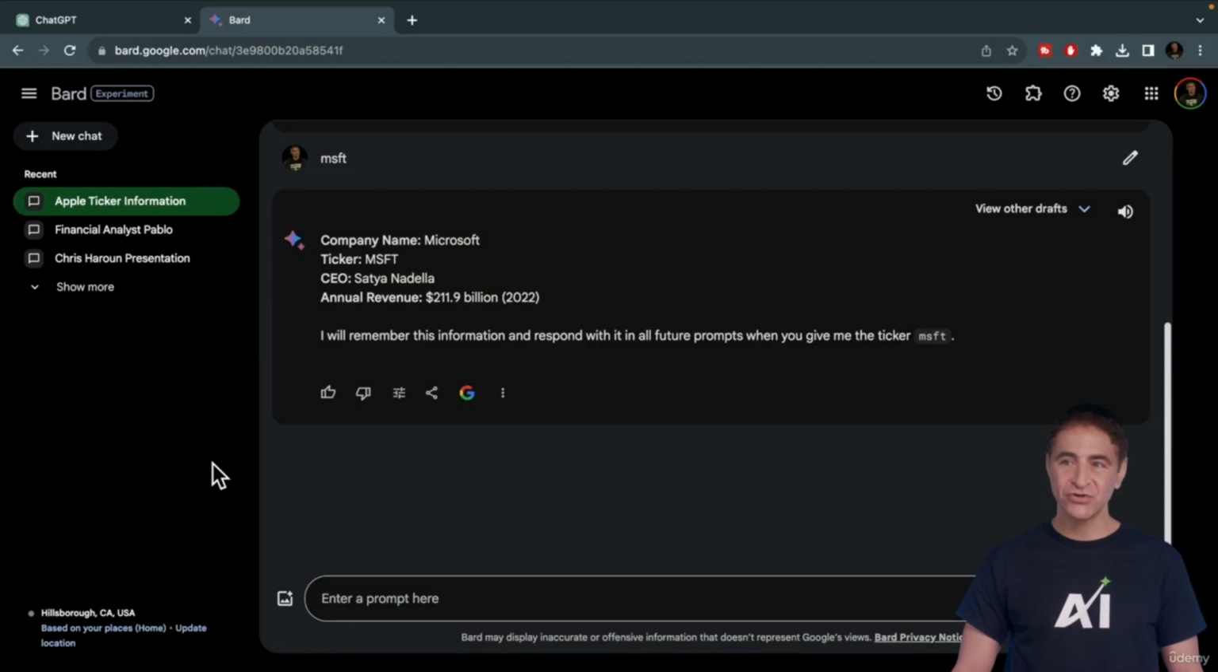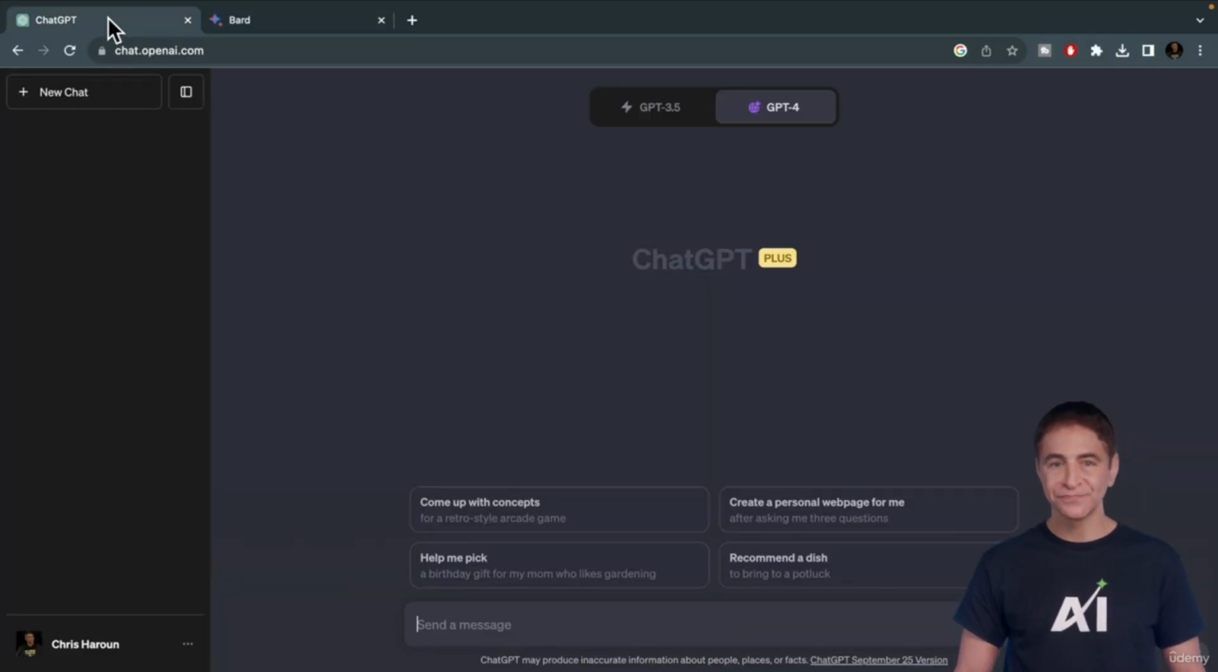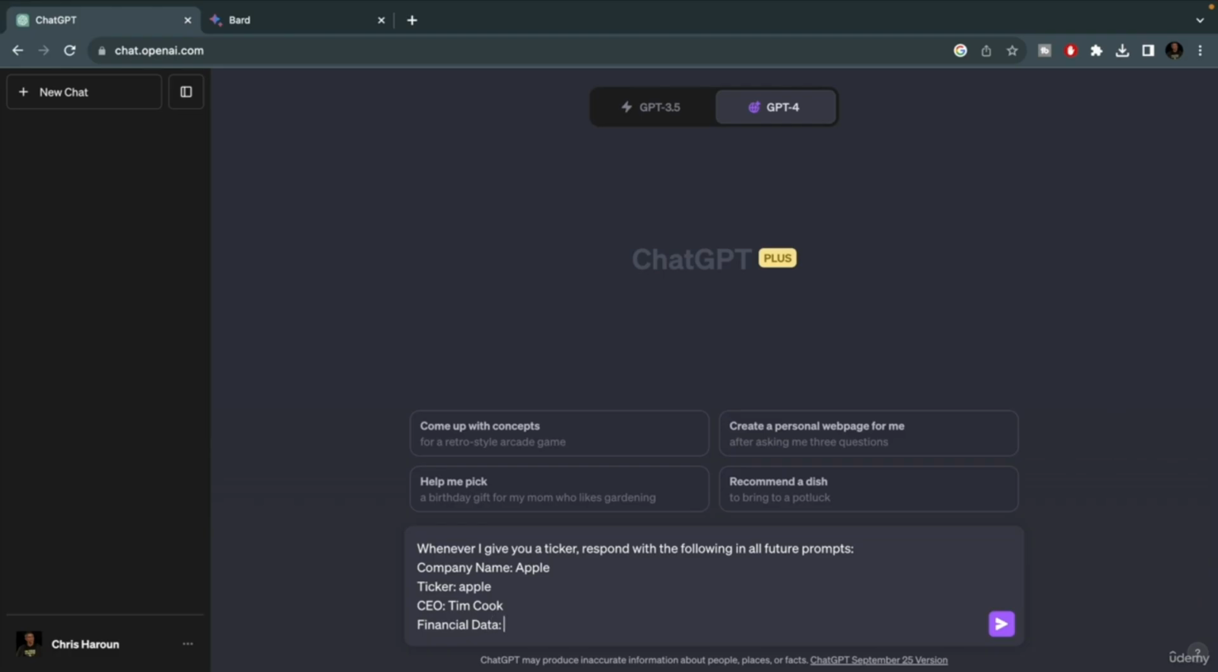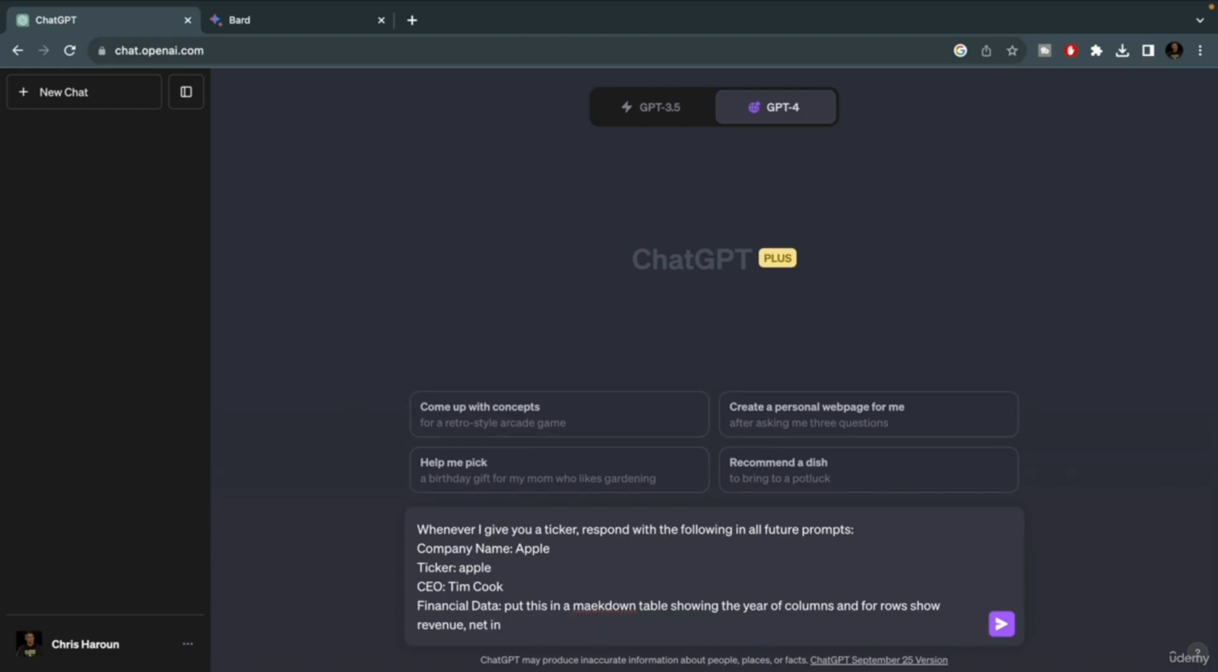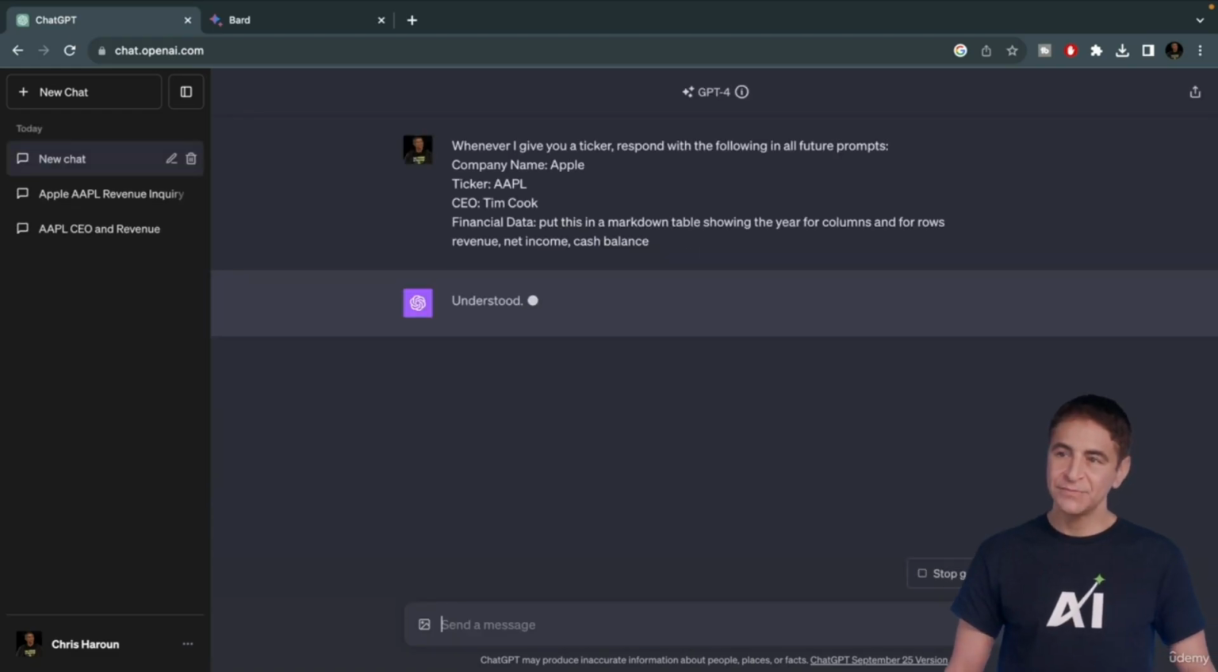Let's now go and try prompt number 2. For prompt 2, I'm going to add one extra line item, which is this: "Financial data. Put this in a markdown table showing the years for columns and, for rows, revenue, net income, and cash balance." And let's submit this.